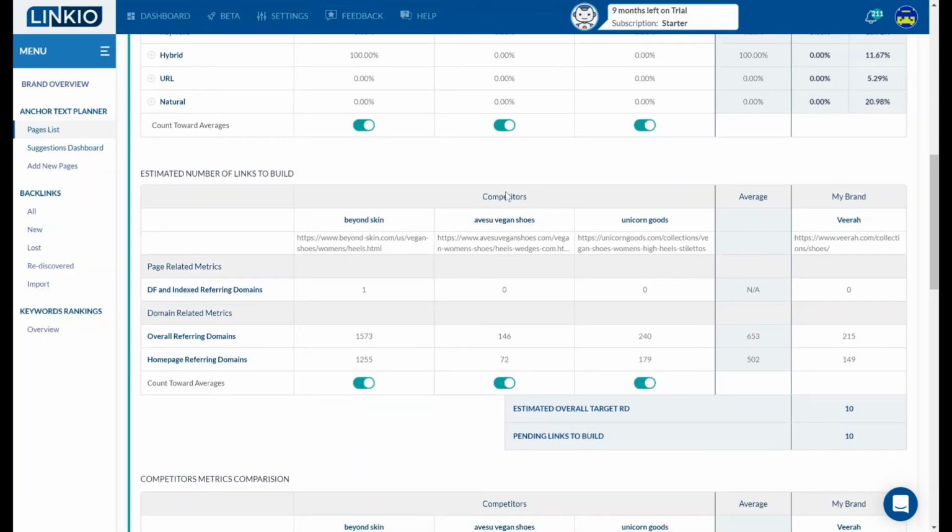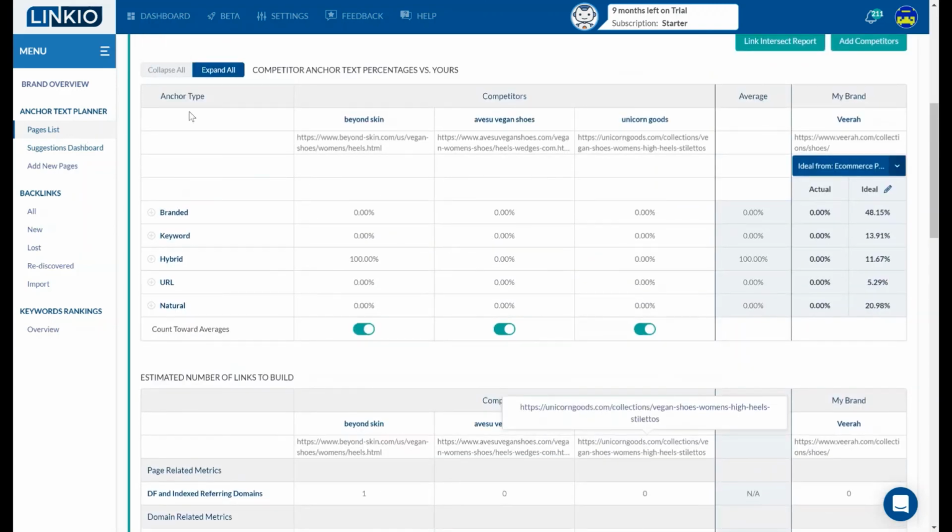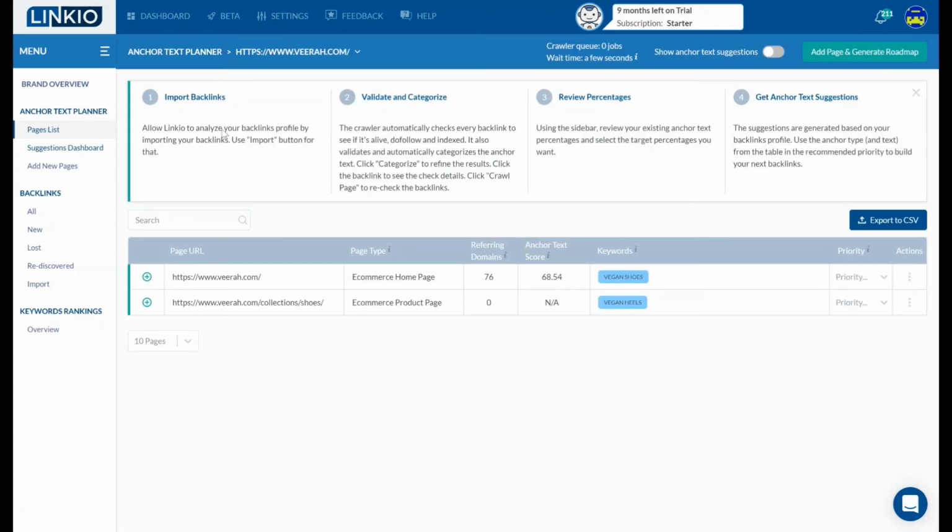To me, a good comp would be to identify some brands that don't have the word vegan in their domain name that are ranking well and compare them to your homepage. So maybe you take Unicorn Goods and you see who else is ranking well and you add it to your homepage and you see what kind of percentages they have, how many links they have, and that becomes your target.